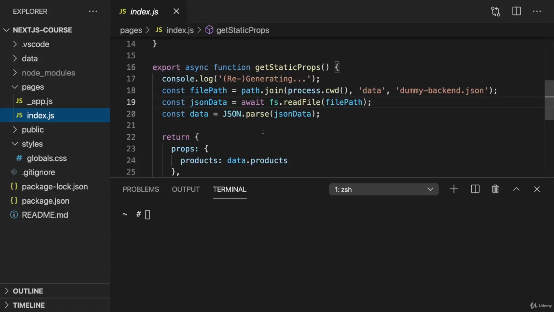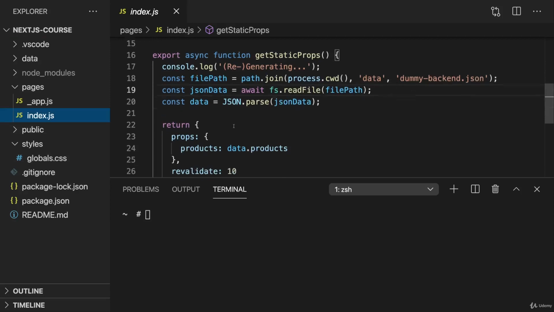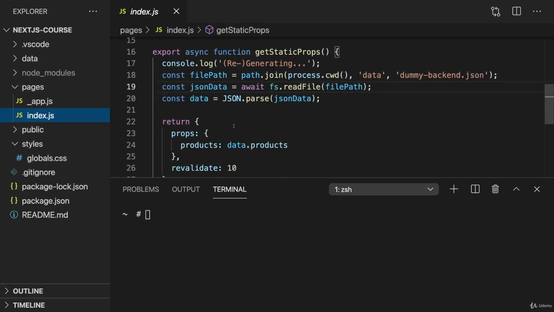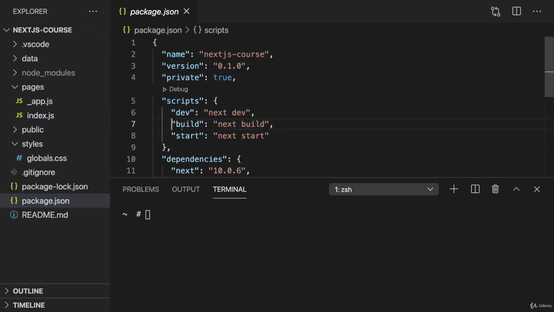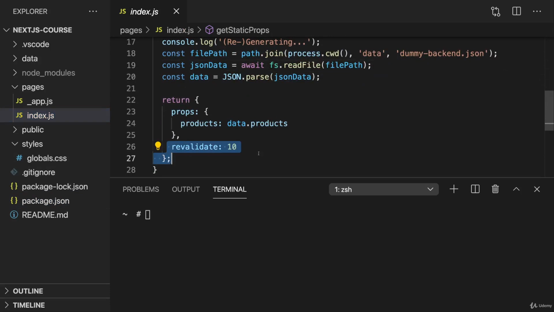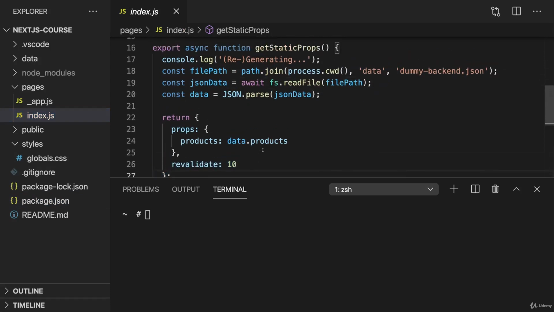Now, just as before, I also want to show you this revalidation in production, so to say. So again, we're going to execute this build script here now that we did add revalidate to our getStaticProps return object. And keep in mind that we have this console log statement in here.